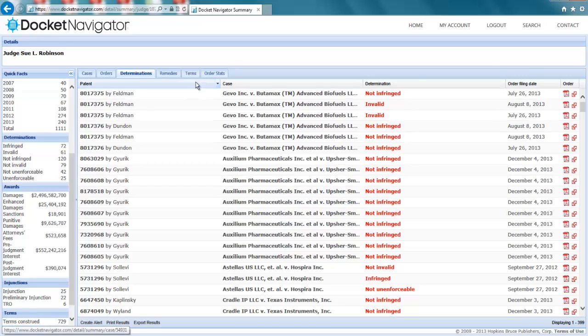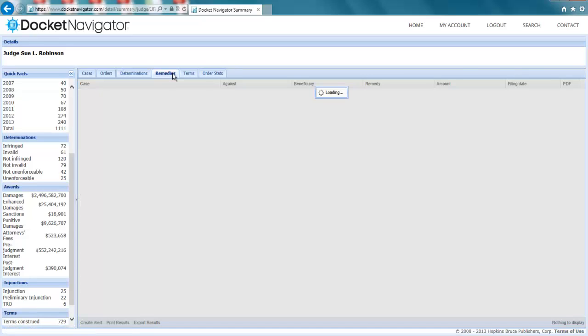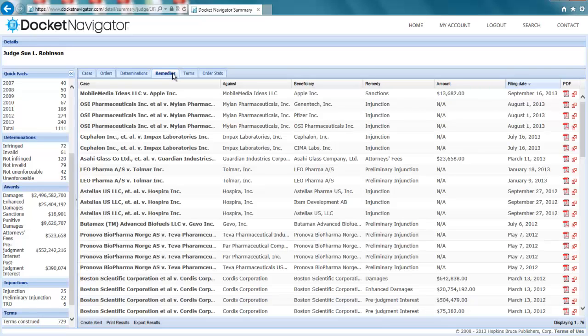The Remedies tab is a listing of all monetary and non-monetary awards issued by this particular judge. You'll see a link to the case where the award was issued, who the remedy was against and who it was for, the type of remedy, and if it is a monetary remedy, we'll tell you the dollar amount here.